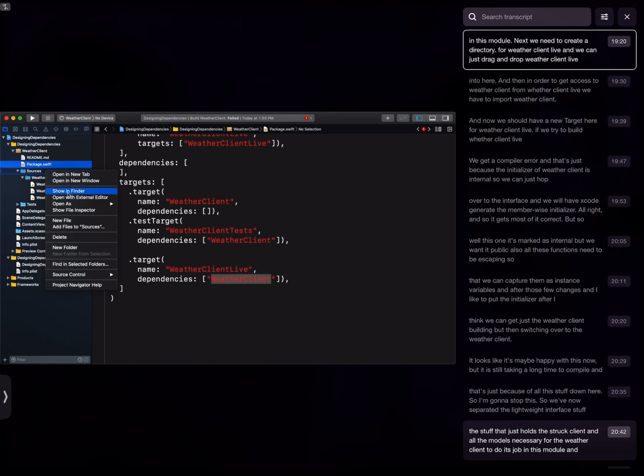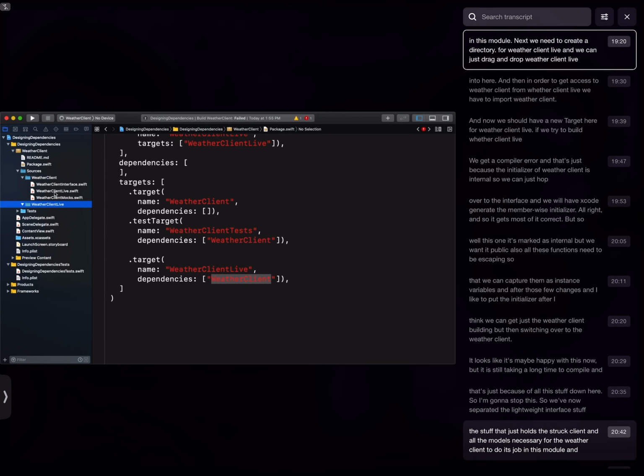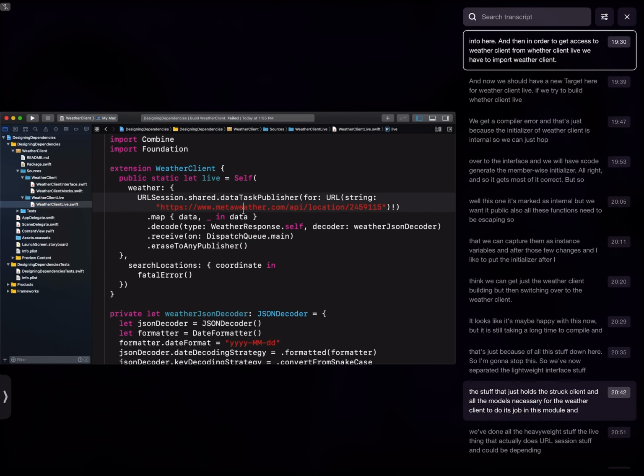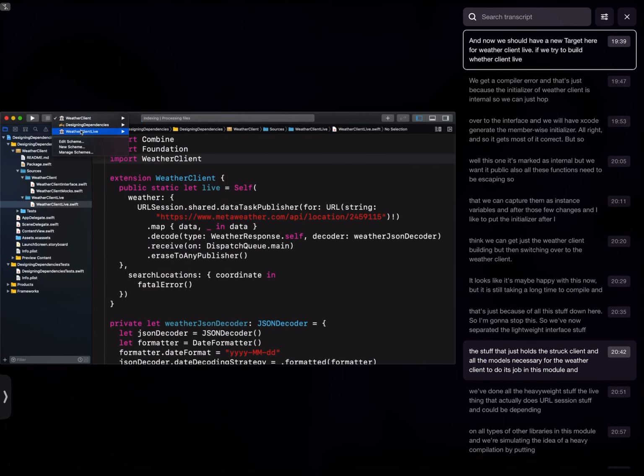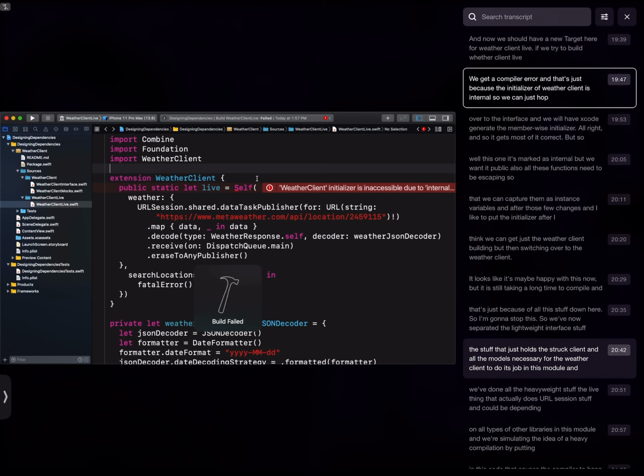Next, we need to create a directory for WeatherClientLive, and we can just drag and drop the live file into here. And then in order to get access to WeatherClient from WeatherClientLive, we have to import WeatherClient. And now we should have a new target here for WeatherClientLive.